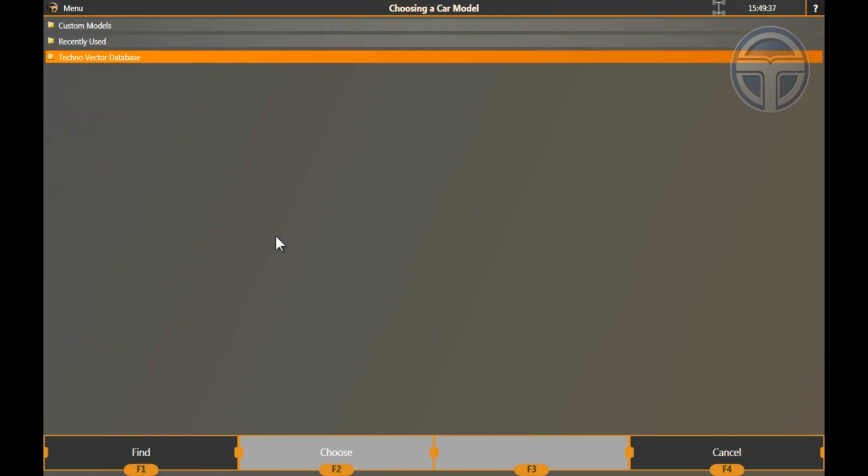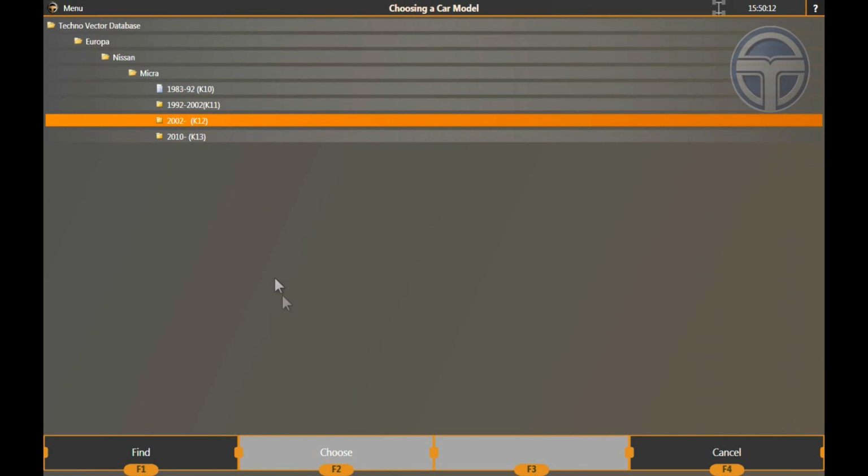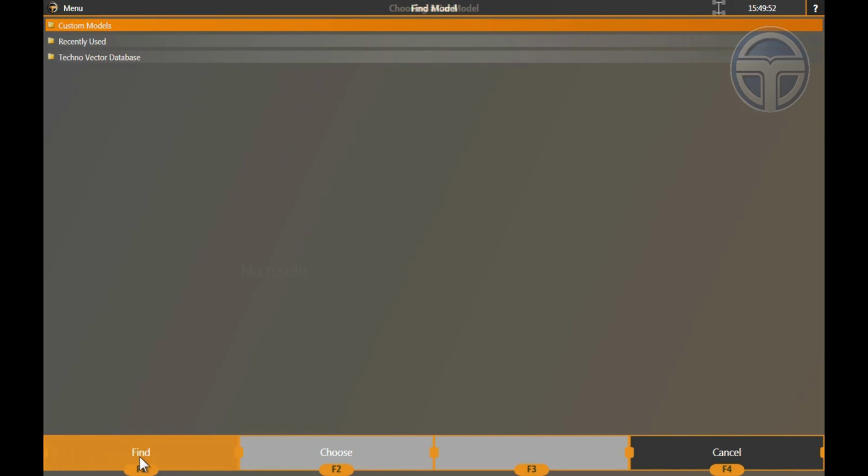TechnoVector Database. In this folder, you can find all the models available in the TechnoVector database. Recently used models. In this folder, there are models that were selected for the previous orders. Custom models. You can add your own vehicle models with required specifications to this folder.